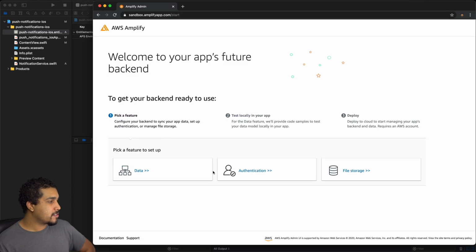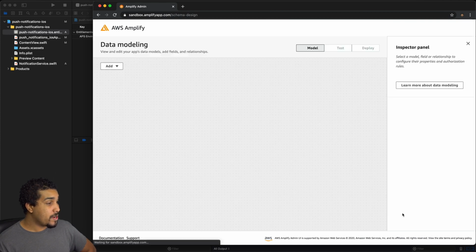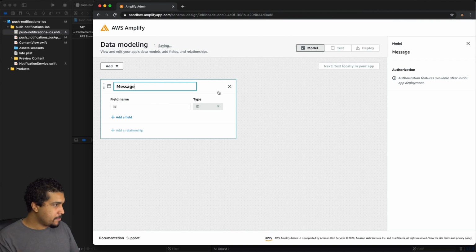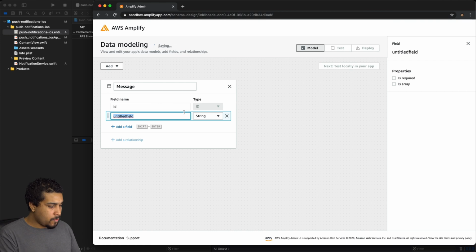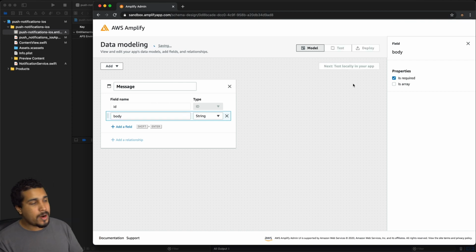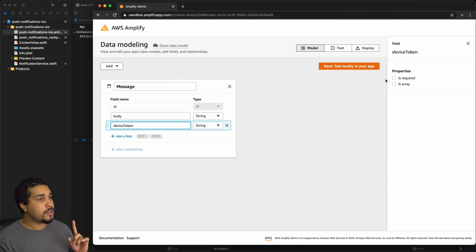Anyways, we're gonna go to get started and we're gonna go to data and we'll do blank schema, create new schema. You're going to create a new model. Call it whatever you want. Call it notification, call it message, call it poop. I don't care. I'm going to call mine message. And what I want is to make sure that I have a body. So the body of a message, right? And it's going to be of type string. And we want to make sure that this is required. And then we want to have device token because we're also going to be sending that up to our database as well. So this is also going to be required and it's also going to be a string.